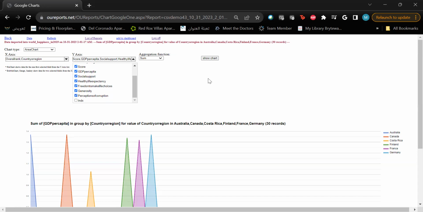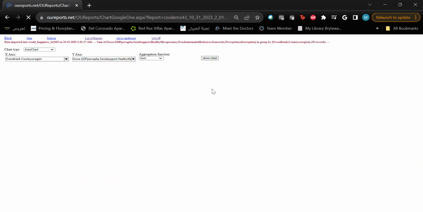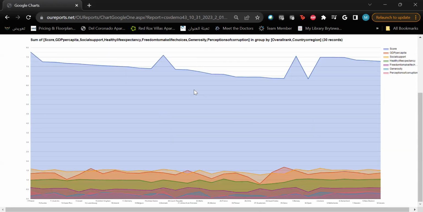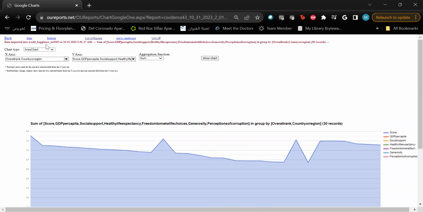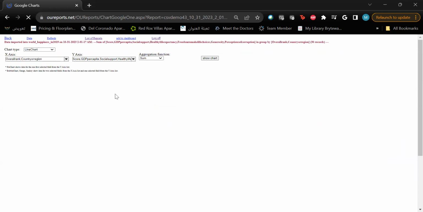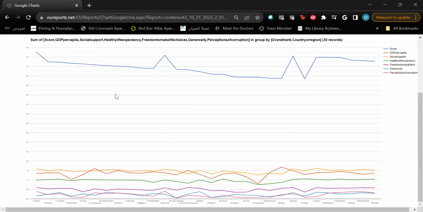Now we can show the chart. You can see the multi-lines of every factor along with the score of happiness of each of the countries shown here. Also, we can change the type of chart to have other choices. Let's pick line chart, as we can see over here.